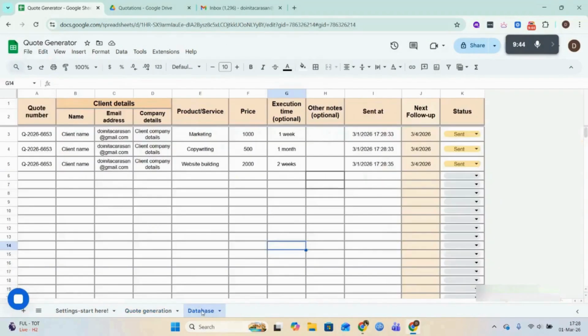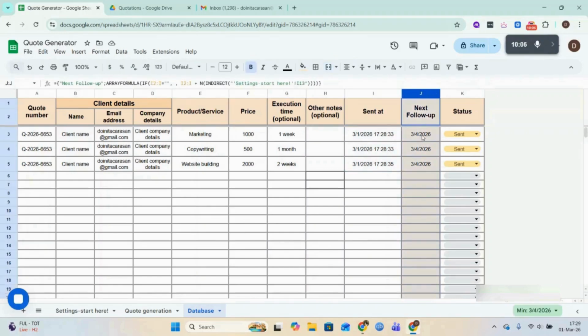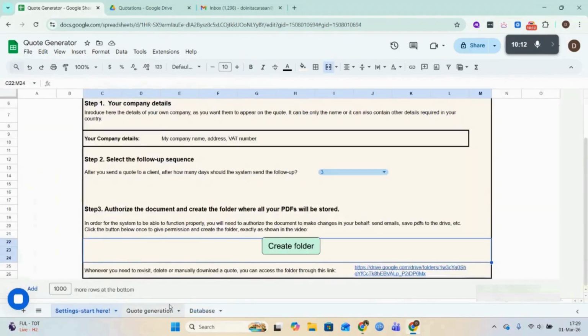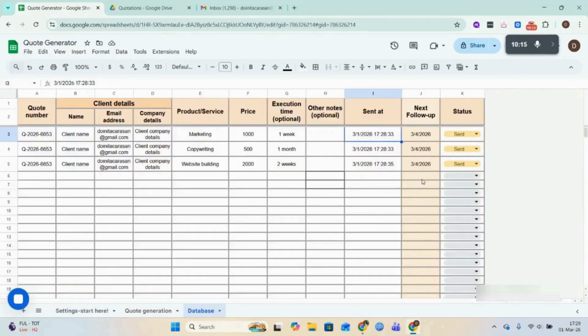And it will also automatically be copied here in the database where we can have an overview of all the quotes that we sent. As you can see, we have all the items here, the date at which it was sent, and also here in this column, the next follow-up calculated based on the date that we sent it and what we selected here. So we already have 3 here, which means that the next follow-up will be after 3 days. Today is 1st of March, so the next follow-up will be on 4th of March.